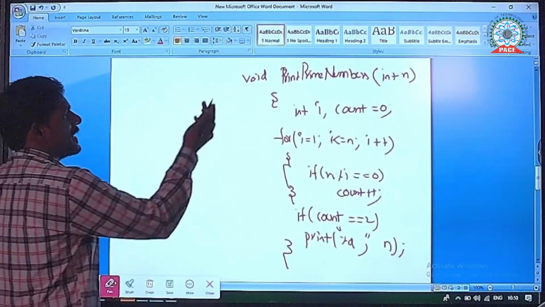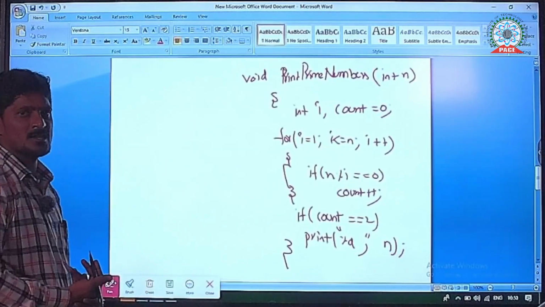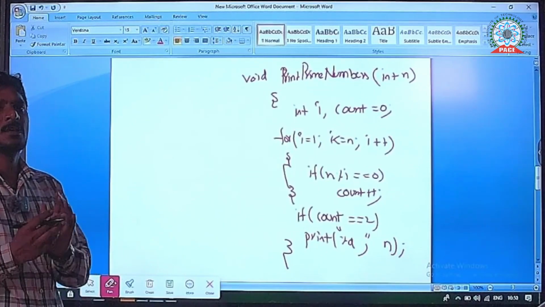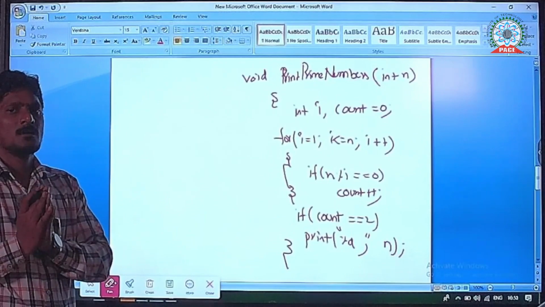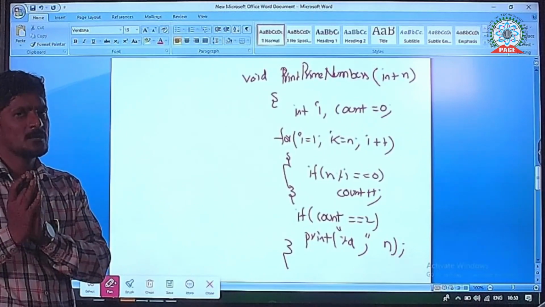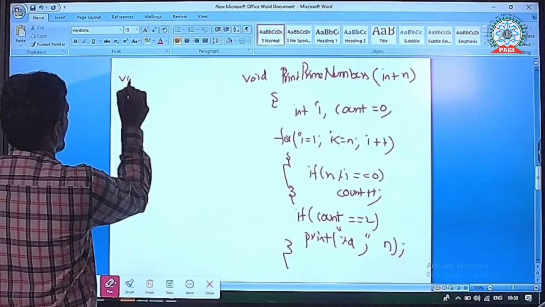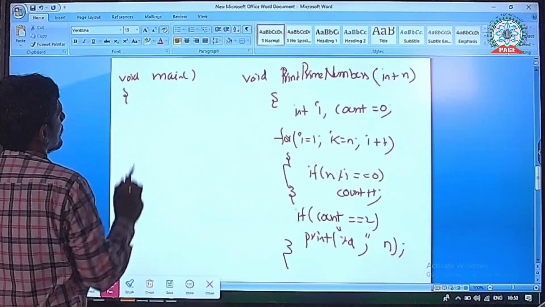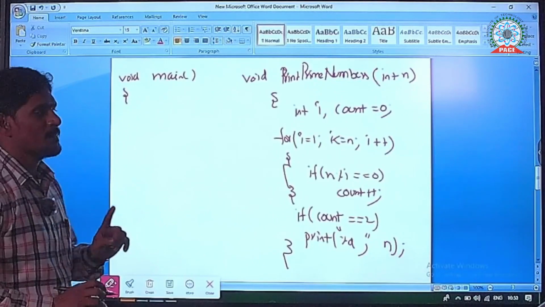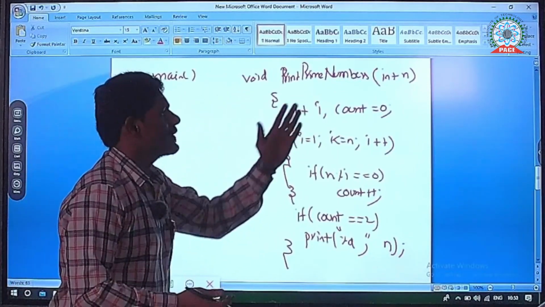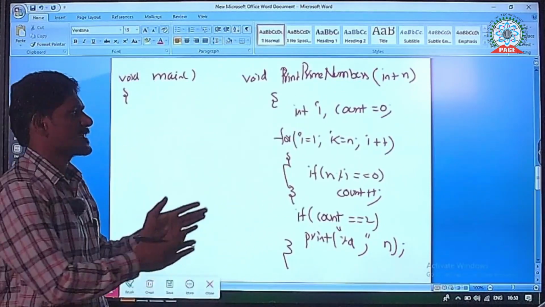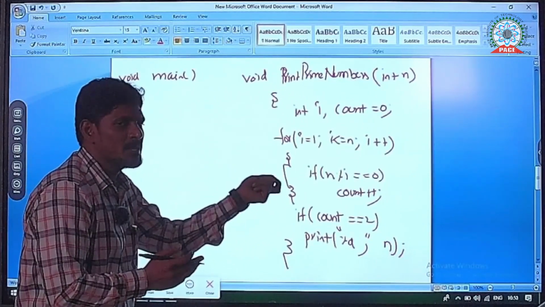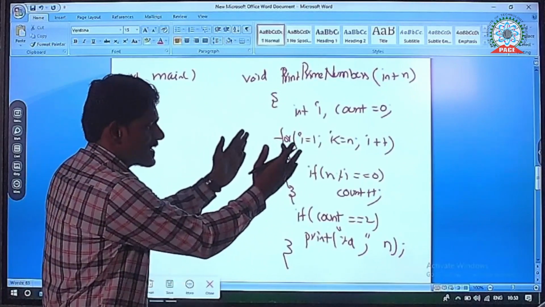So print prime number is not a predefined function in C language. Only the compiler knows the main function, so we define the function name as main. So void main. In that main function, remember one point: print prime number is a function exclusively designed to say whether the number is prime or not. There is a separate logic I defined.